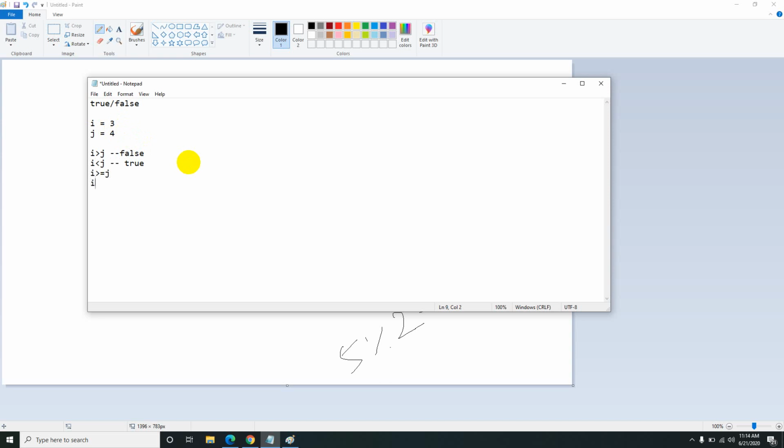j, similarly i less than or equal to j, and i equal to equal to j. Because single equal to is for assignment, this double equal to is for checking the equality, whether i is equal to j or not, and this is not equal to. Like i not equal to j, here it is true.